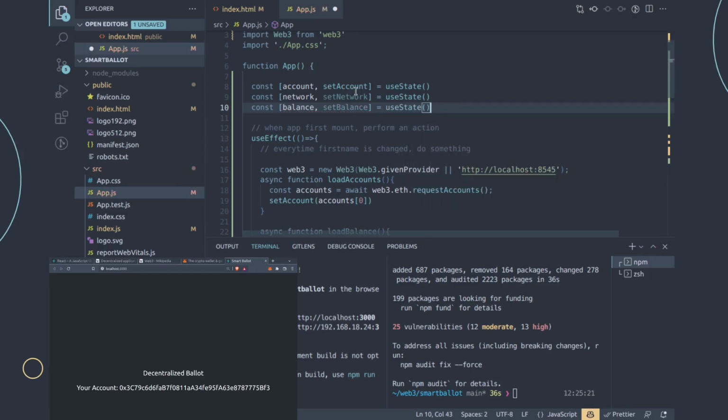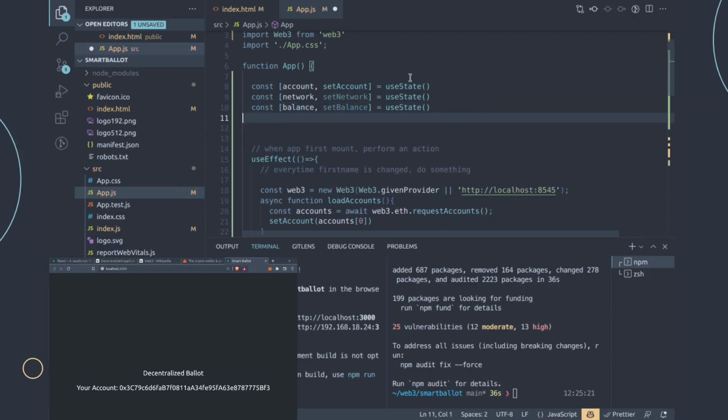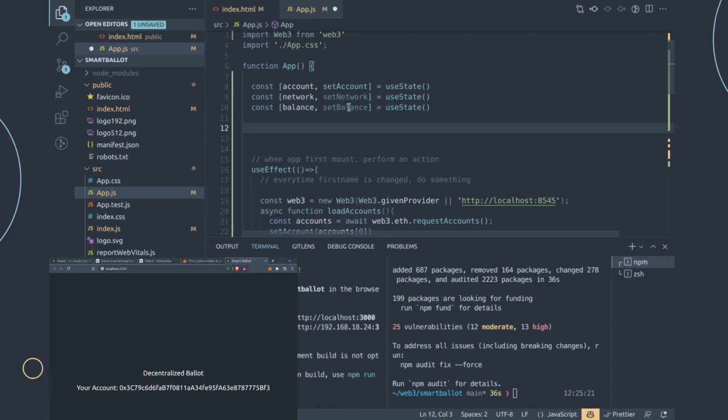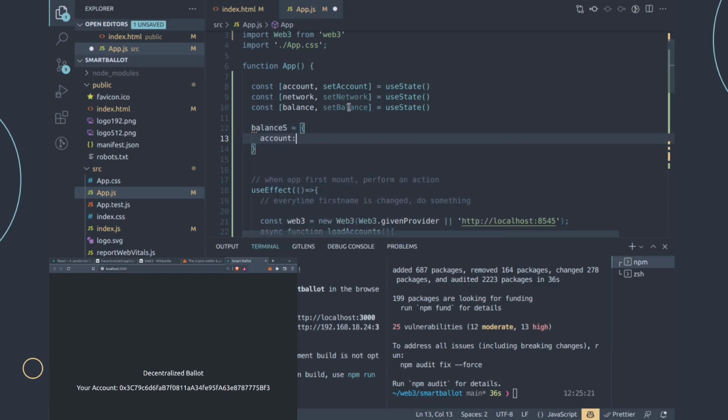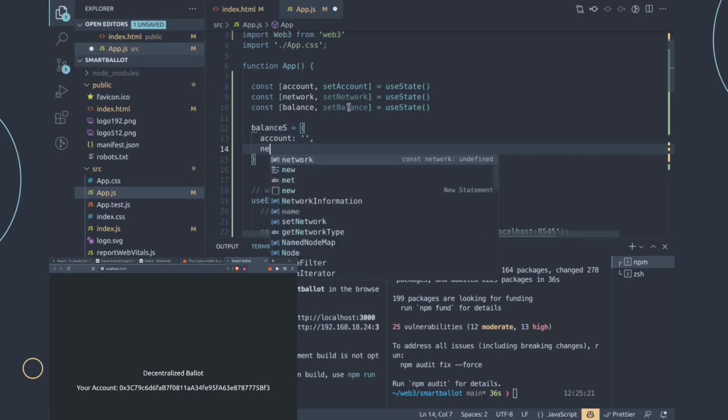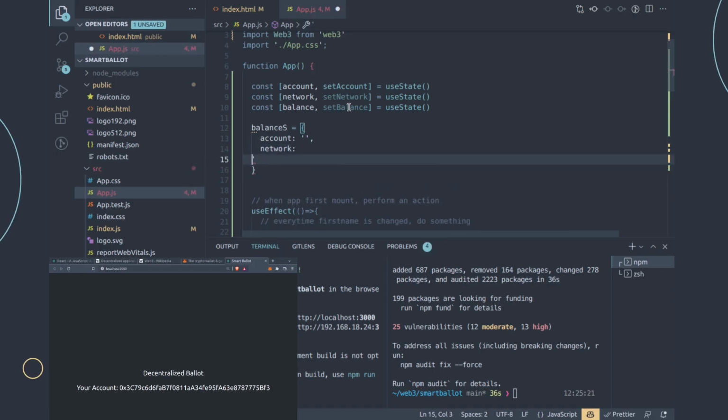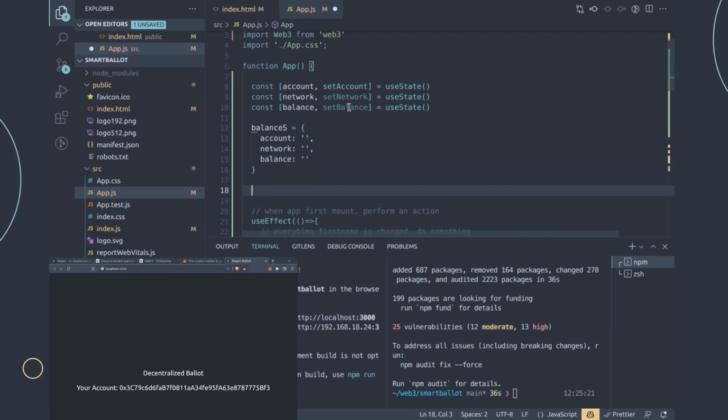And if you find yourself using too much of this useState hook, one thing you can do is to combine them into a dictionary. So you can have something like, let's say, balance state, and within it you can have your account, you can have your network, and you can have your balance. You can have all of them in one, and then you just have to use one. Instead of using 3 useState, you can just have one.